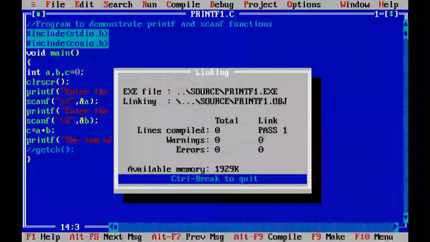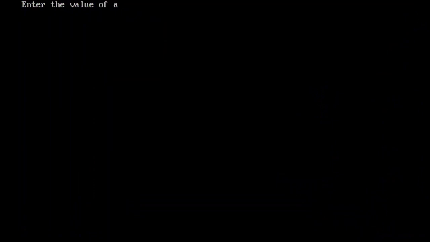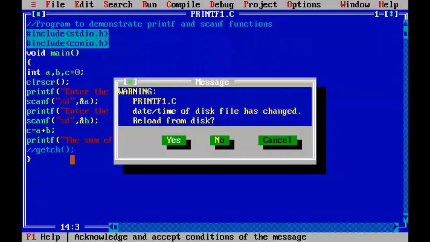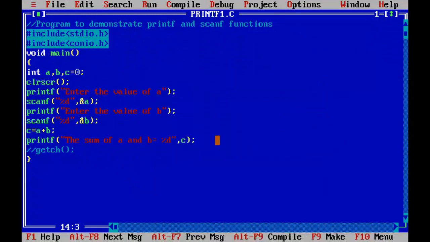Alt R and enter. Now enter the value of a. Suppose I have entered 5. Enter the value of b as 6. Now I press enter. Now you can see there is no result displayed on the screen.